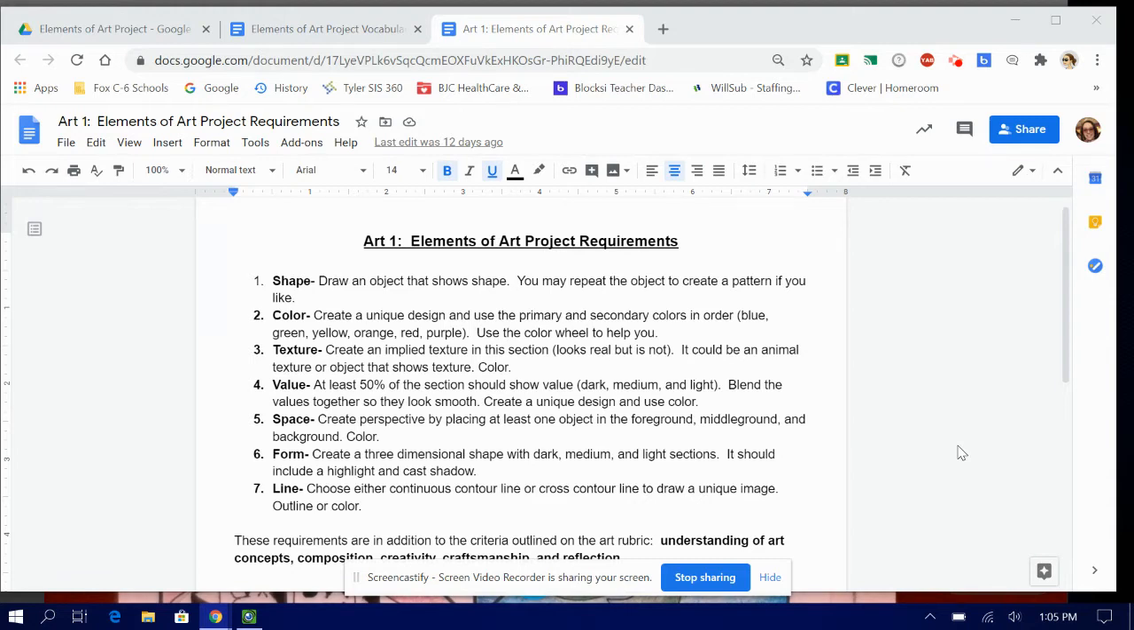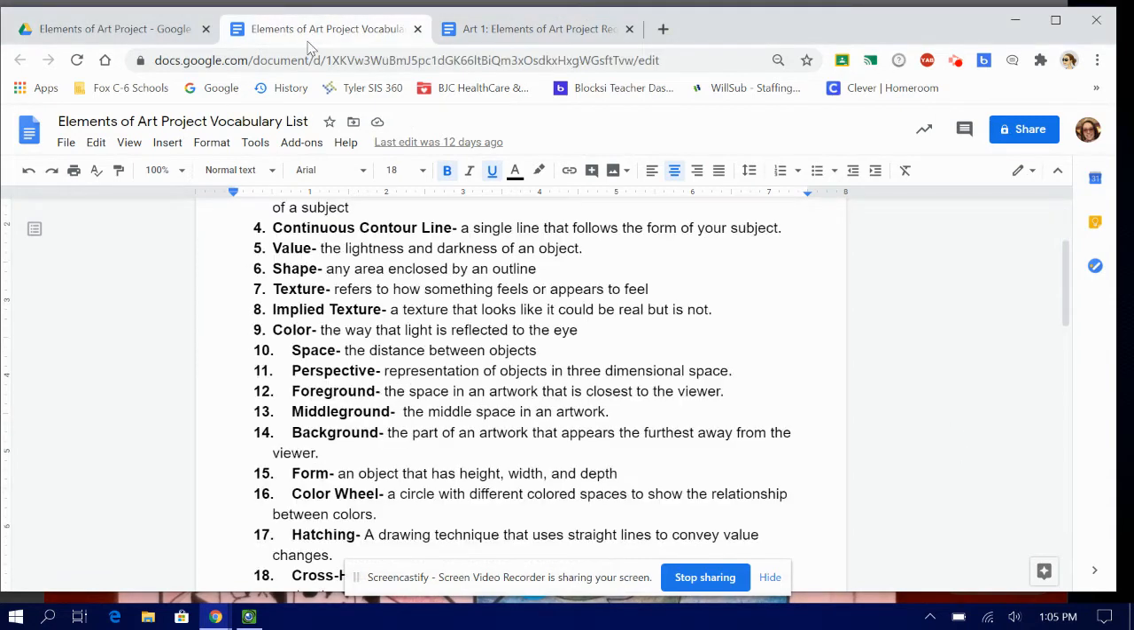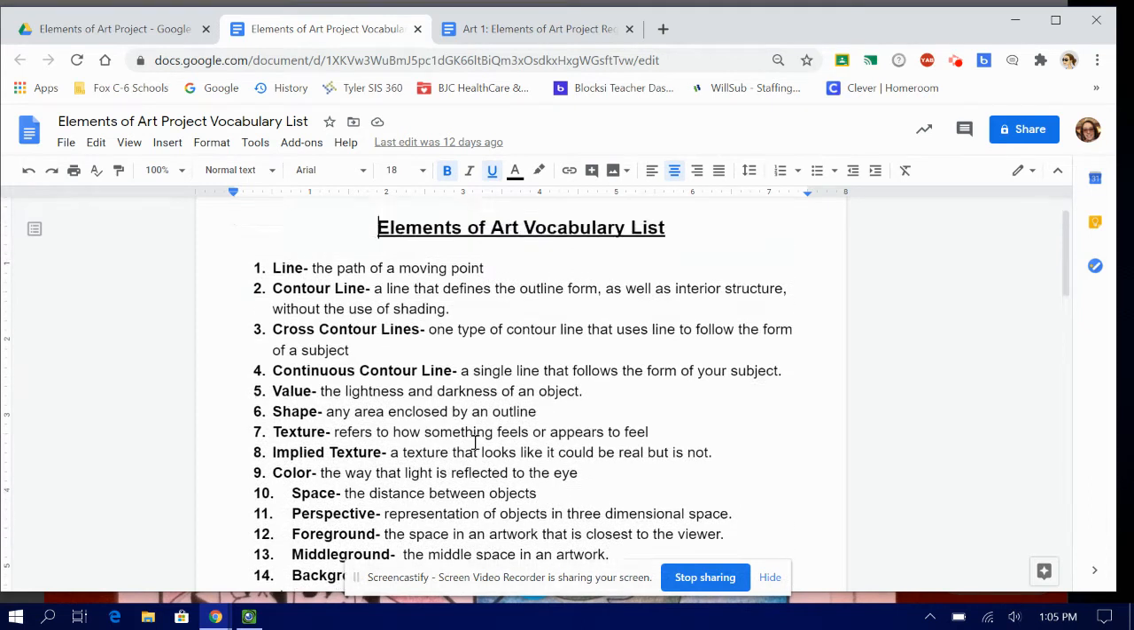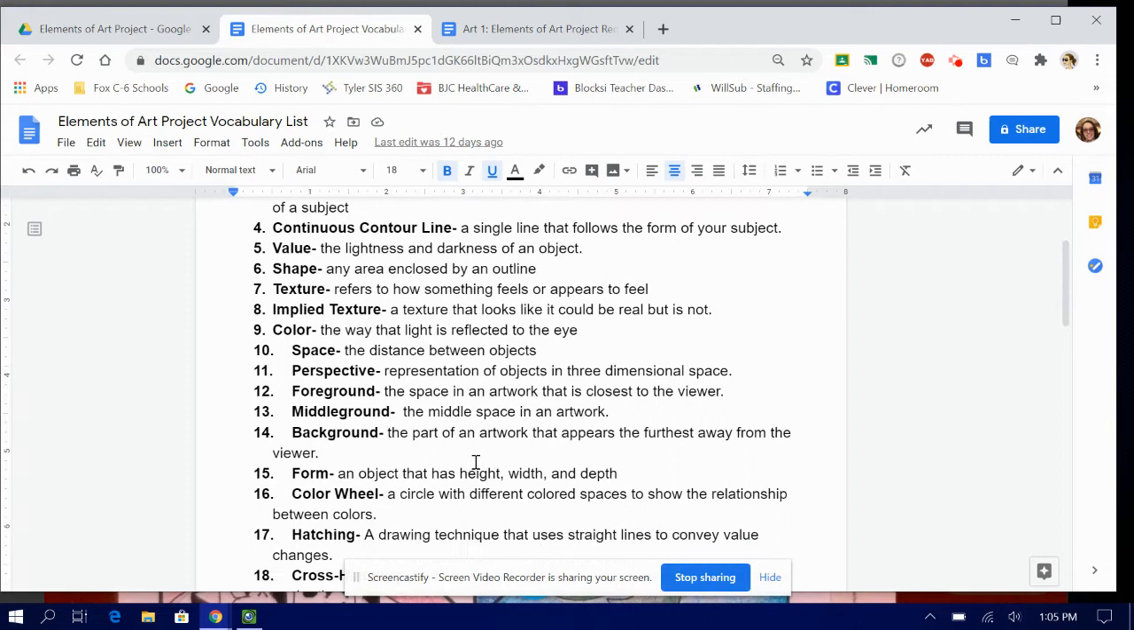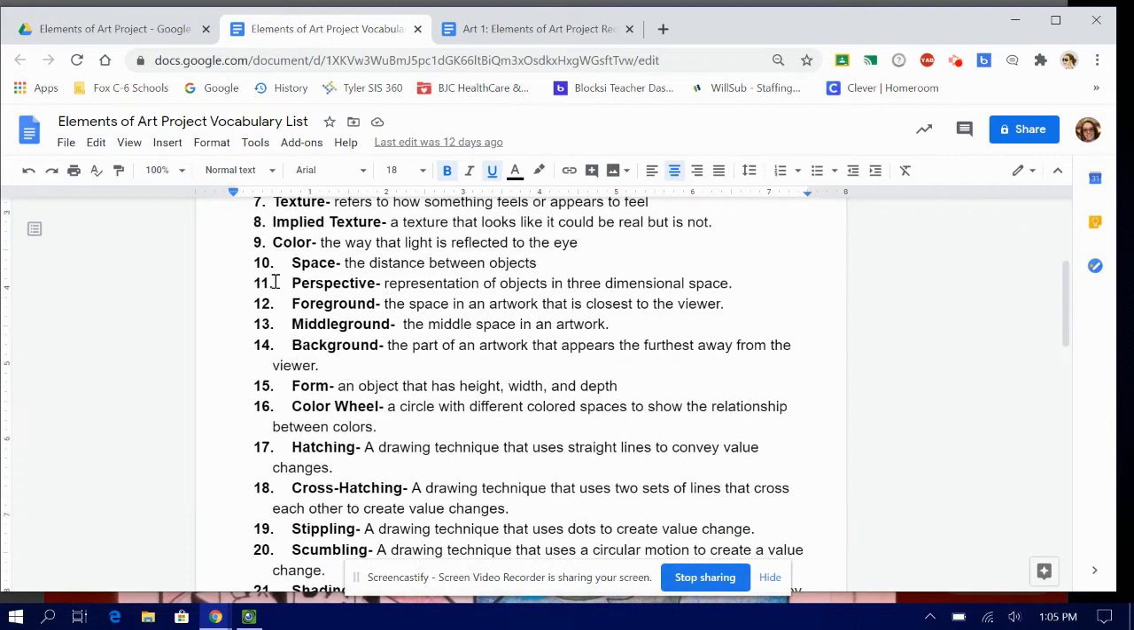In order for us to know what that is, we have to look at the definitions. This right here is the Elements of Art vocabulary list. I know it's really long, but this project covers so many vocabulary words. Number 11 says perspective. Perspective is the representation of objects in three-dimensional space.